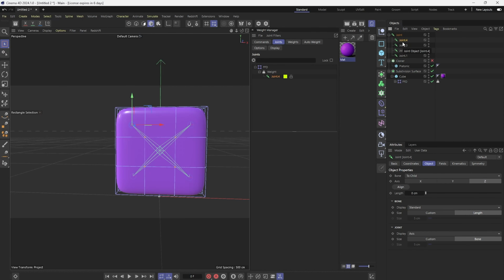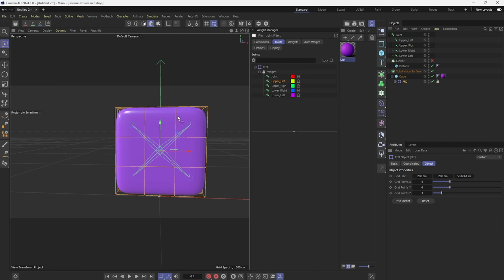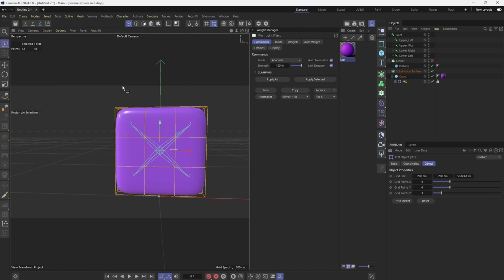I should probably rename these joints. So this is upper left, upper right, lower right, lower left. So now I'm going to select these points on the side and go to absolute 1 and click apply selected. And then this one, I'm going to select these points on this side, go to absolute and click apply selected.